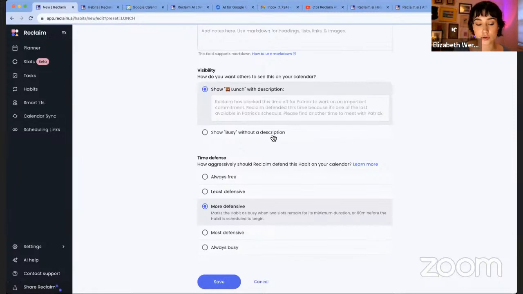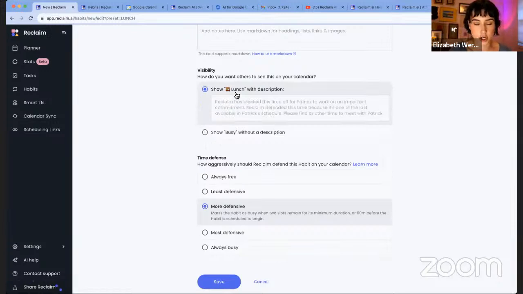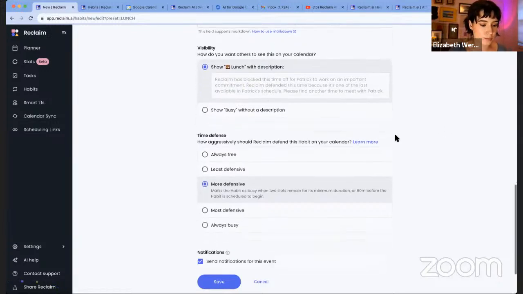You have visibility controls. This is how Reclaim will show the event on your calendar to others viewing your calendar. In this case, I'll leave it visible. I'm happy for my team to see when I'm taking a break for lunch, to create that context for why I'm unavailable. But you could also mark it as just a busy block without a description, maybe for those personal habits that you don't want to create too much context for. So in this case, I'll leave it visible.